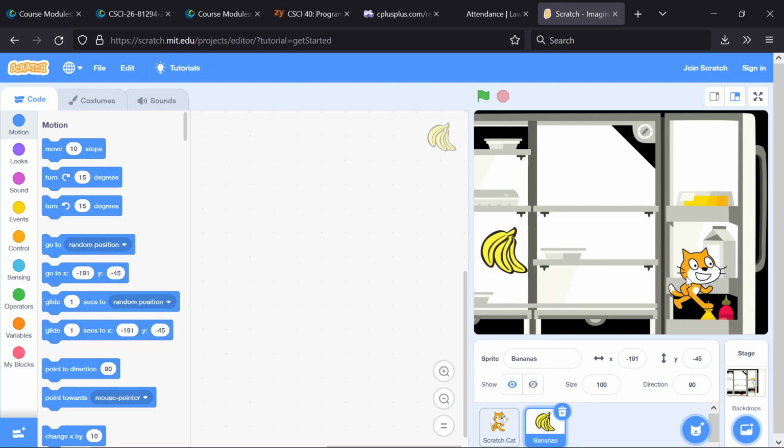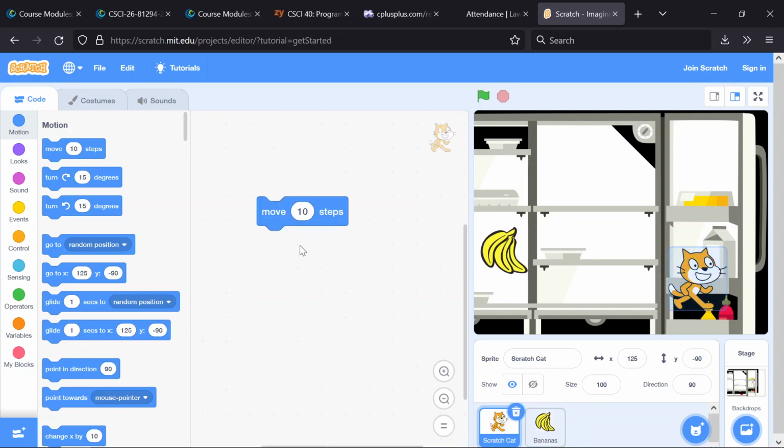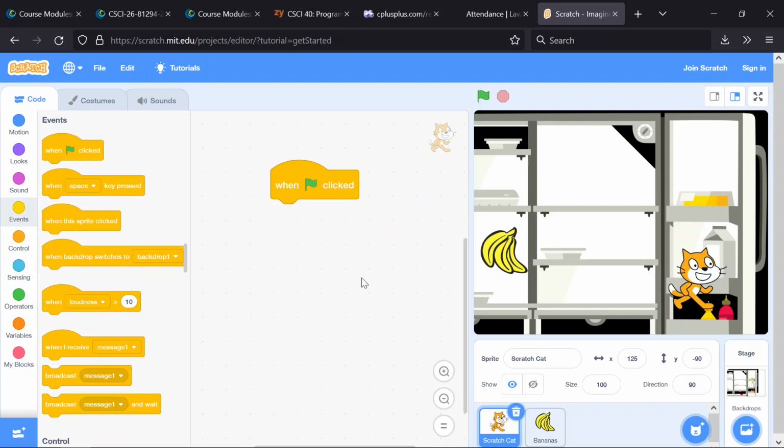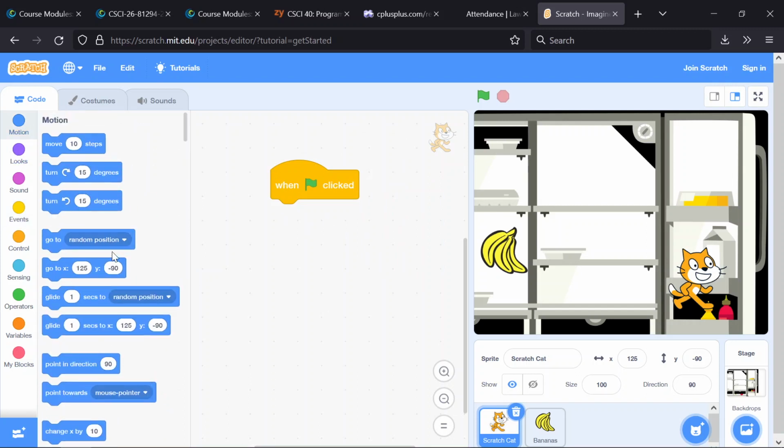Okay, so that's kind of the algorithm, and the way that you can get at that is, let's have our program that actually starts when the green flag gets clicked, of course. Go back up to motion. There is a very, very nice thing called glide. Glide, take 1 second while you're gliding to go somewhere random, or take 1 second to go to a certain XY coordinate. Isn't that beautiful?